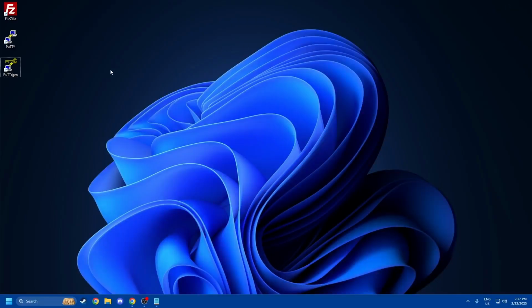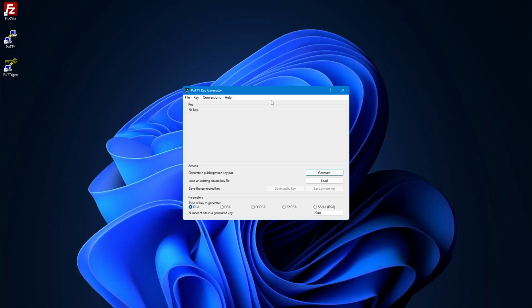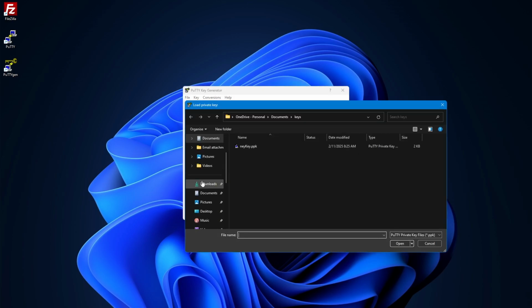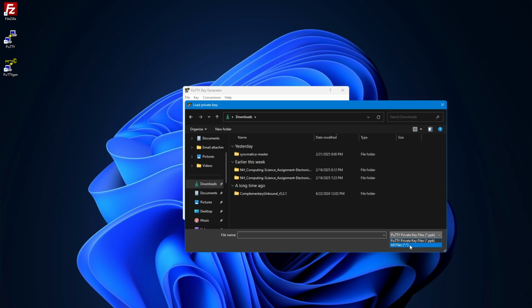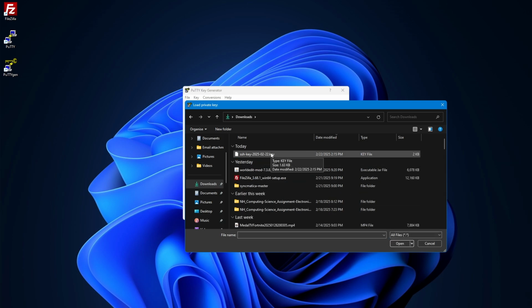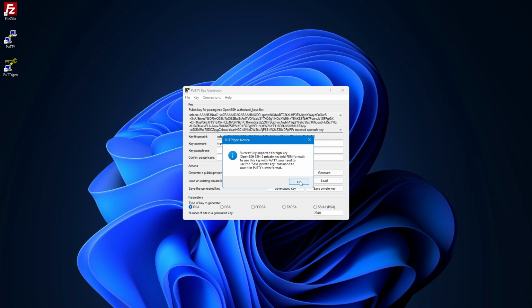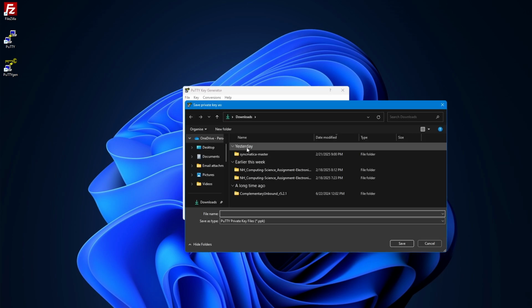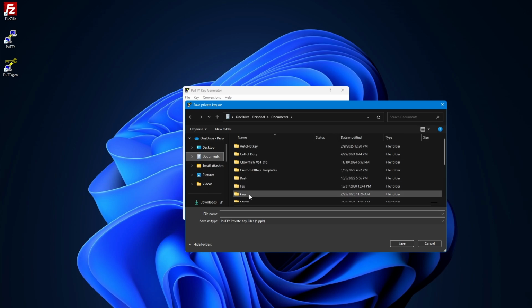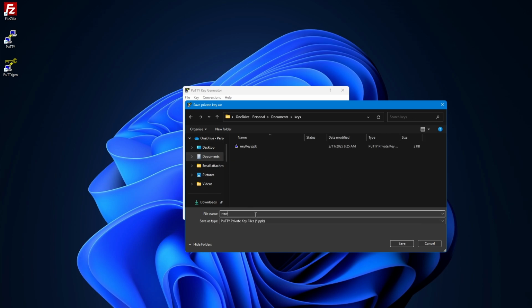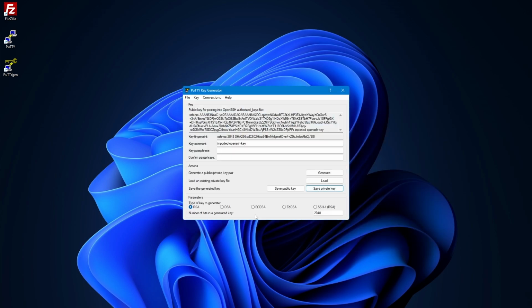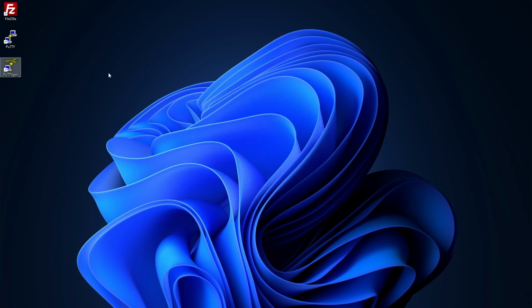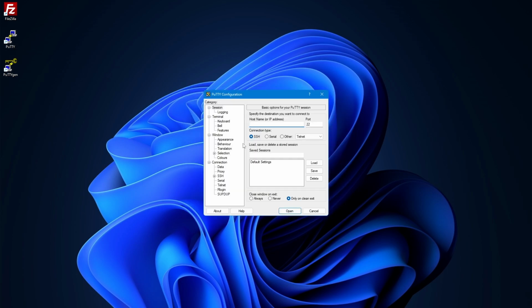Alright, now we can go ahead and open up PuttyGen. Press load. You're going to have to click all files so you can see the key that we just downloaded from Oracle. And then press save private key. I actually have a folder for my keys, I'll call it new key 2. Cool, so once that's done we can close PuttyGen and open up Putty.